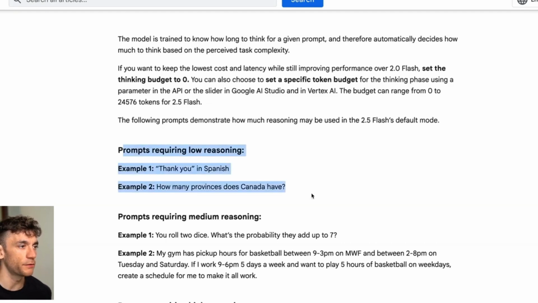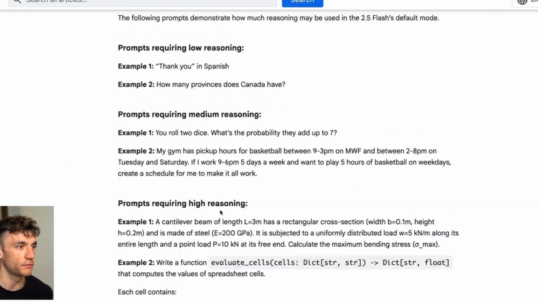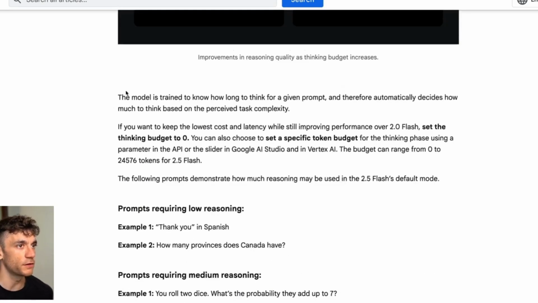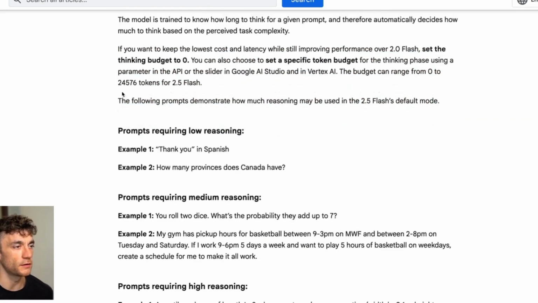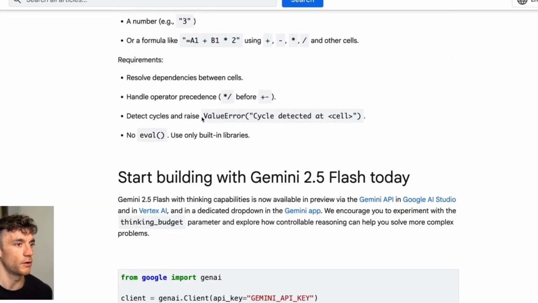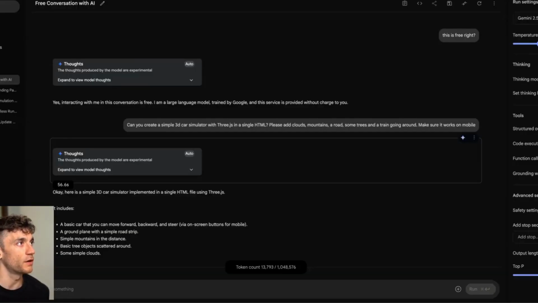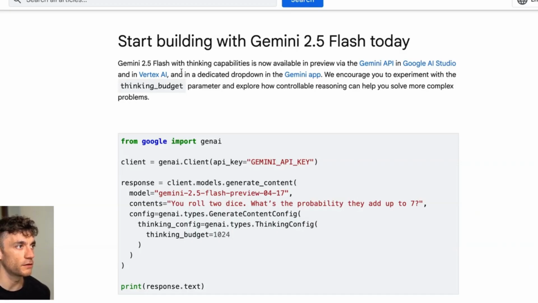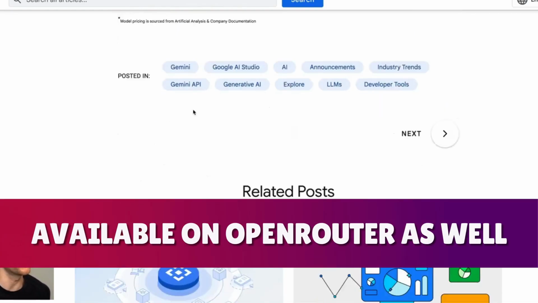For example, you might have prompts that require low reasoning, medium reasoning, or high reasoning, right? When you're coding this out, if something just requires a little bit of reasoning, then you can lower the budget and spend fewer tokens. It saves you money as well. So it seems like you can get it inside Google AI Studio, which we were coding with before over here. You can also get it inside Vertex AI, and it's also available on OpenRouter as well.